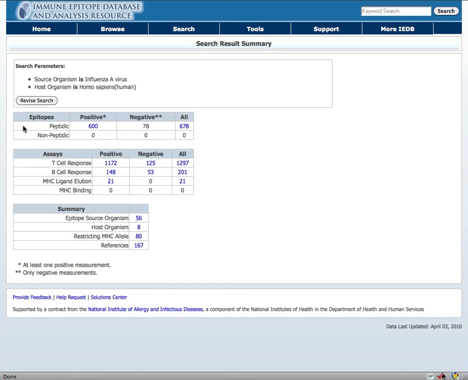criteria. The numbers of peptidic and non-peptidic epitopes are displayed in the topmost table of the results summary. Because the IEDB captures both positive and negative assay responses, some epitopes lack a positive value and therefore are not actually epitopes. The number of these molecular structures is indicated in the negative column of the table.